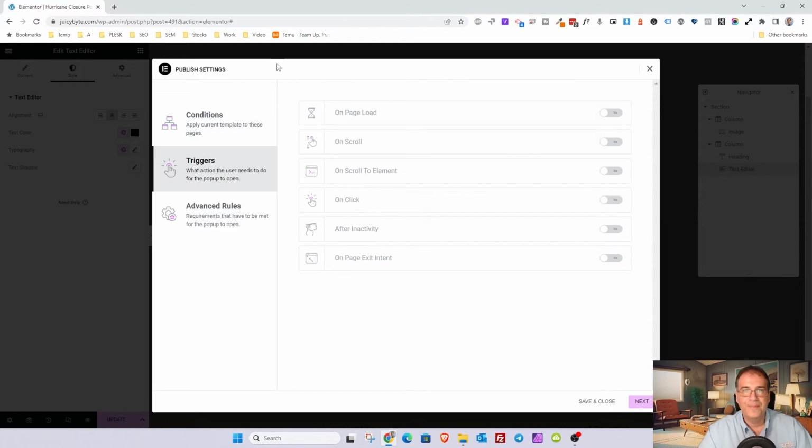Let's hit next. And then you can choose what the triggers are, the things that are going to make this pop-up load. You have on page load, scroll to element, on click, after an activity, on page exit intent. For the purposes of this tutorial, we want anybody that comes to the website to see this message, because we don't want them to show up to our restaurant during a hurricane. So we're going to click on page load. That's going to be a yes, and then it can load right away.